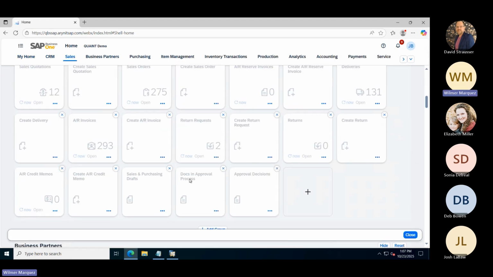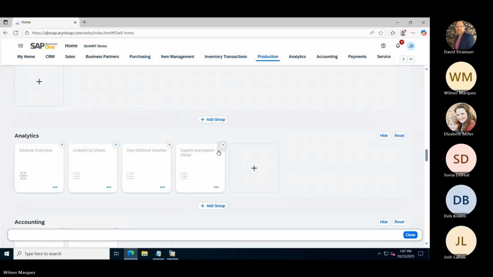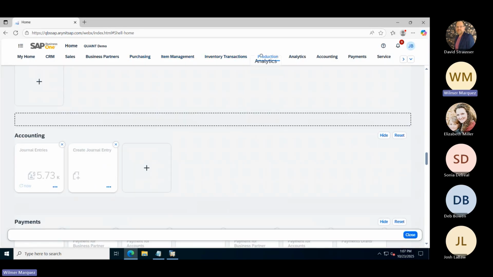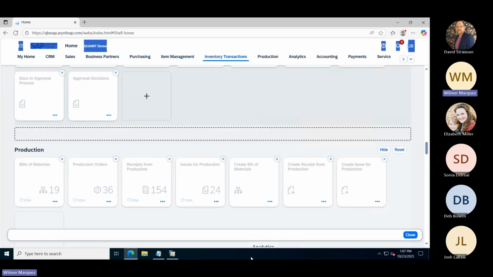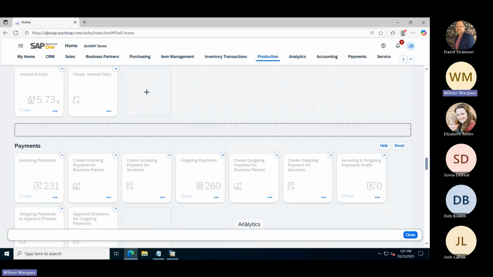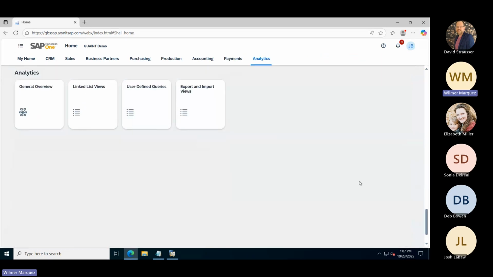So the web client part brings up the simplicity of just, I want to drag this and put it wherever I want it. Okay, so let's just leave it here right behind payments. We're going to go over that as well.